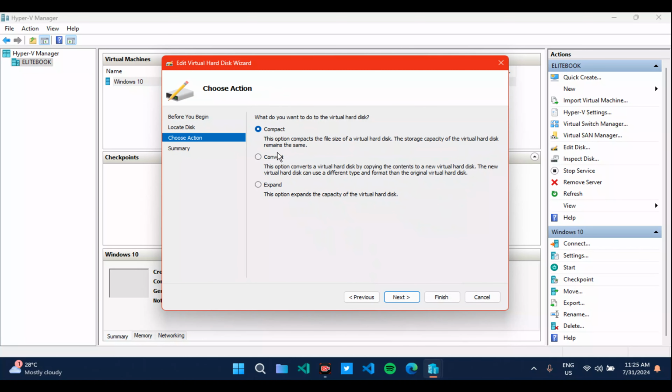This option compacts the file size of the virtual hard disk, while the storage capacity of the virtual hard disk remains the same. The second option says convert. This option converts a virtual hard disk by copying the content to a new virtual hard disk. The new virtual hard disk can use a different type of format than the original. The last option is expand. This option expands the capacity of the virtual hard disk, depending on what you want to achieve. This is known as the edit disk option.